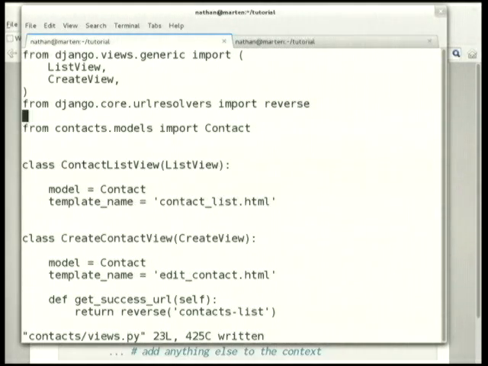that contacts list string and it's going to go through the project's URLs. So remember, the project is what you're actually deploying. It's not part of the application, and it's going to look for the one named contacts list so that we can send people back there after they've completed creating their contact.